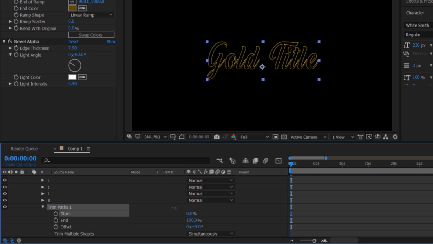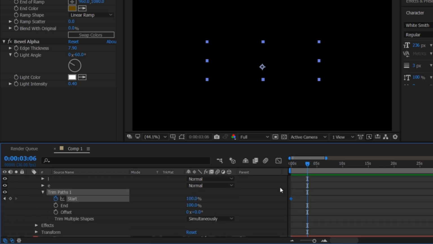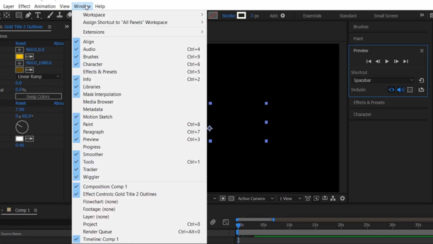So if you start playing with this, you can see the lines actually play along with the text. So this is what we're going to use for the outline. Let's add a keyframe at the start and move it all the way to 100 so we don't see it at all. Go a little bit forward and go all the way back. So let's just play it. I'm just pressing spacebar to play it. You can always play it by this play button under preview, which you can open by Windows preview.